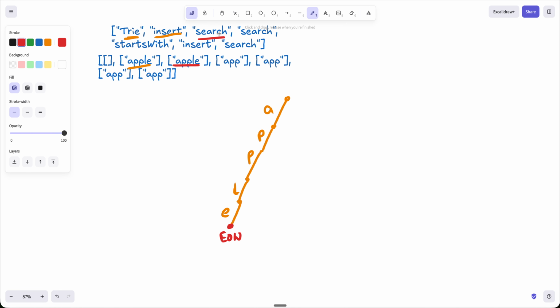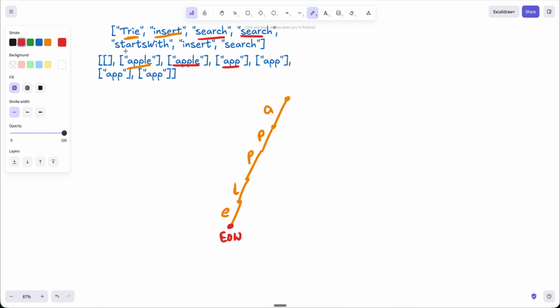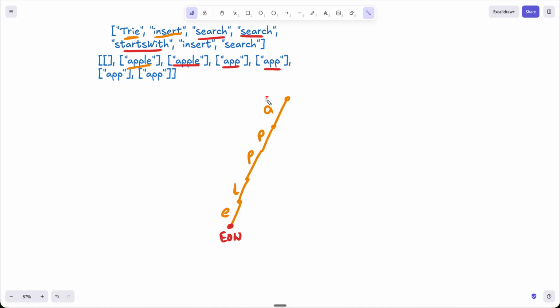Then we will again move forward with search. Search has app, so we will start with a, we have p, we again move to p, but this is not the end of the word, so we will return false for this case. Then again we have startsWith app. Now we just have to check if there is a word which starts with app. It does not have to be an actual word. So I check a, then p, then p. All three characters exist, so I will return true for this use case.